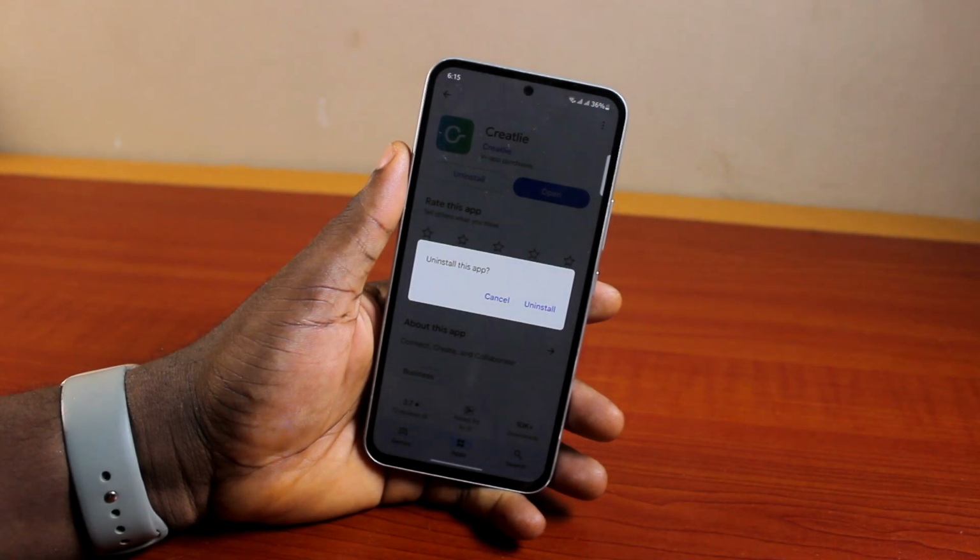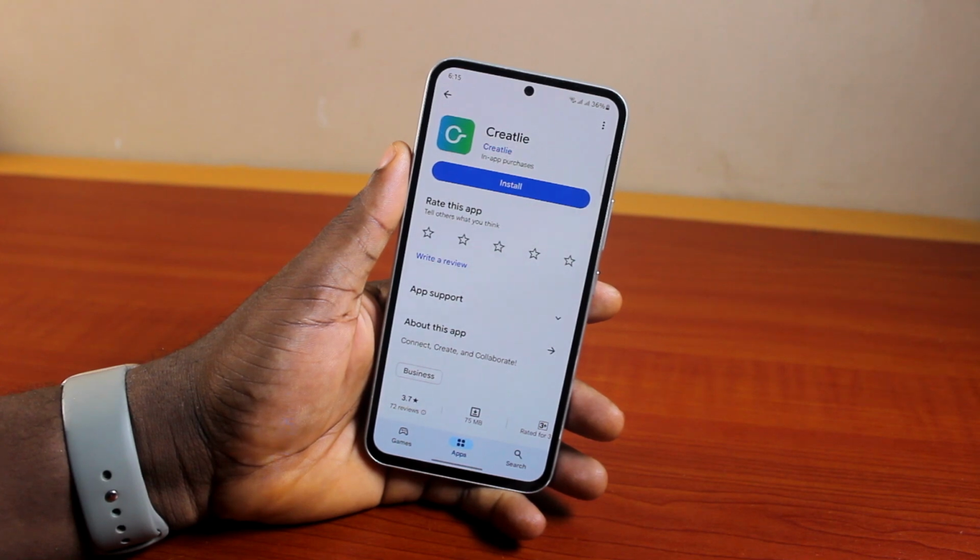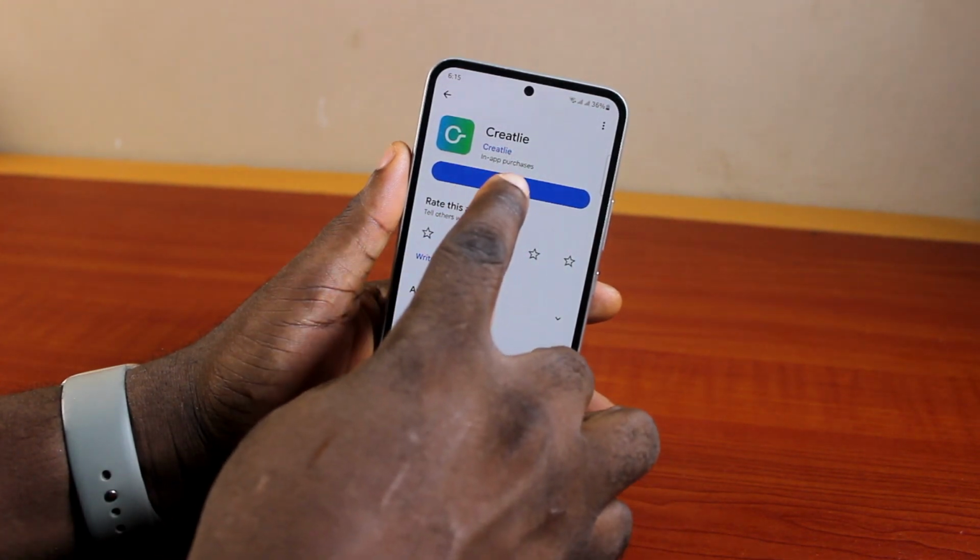Then you should see a prompt that says uninstall this application. To proceed, click on uninstall and then hang on. You should see uninstalling. And once the application is uninstalled successfully, you should see install again.